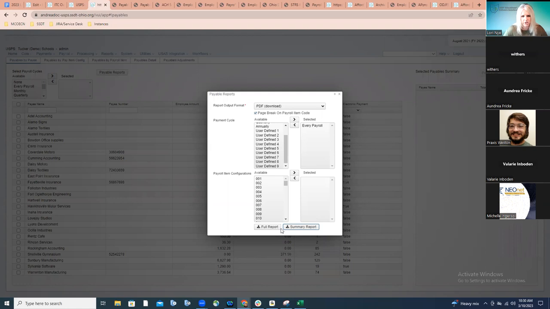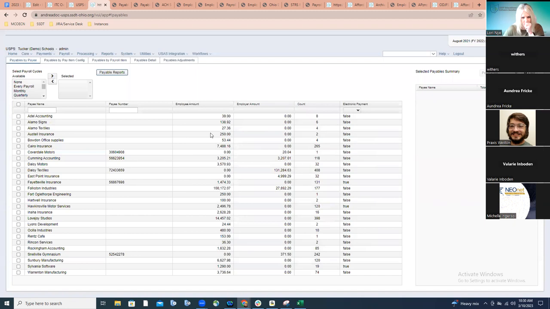Maybe they've had insurance changes, changes in specific employees, payroll items. They can look at the detail report and the full report and verify that information is accurate. Once they're ready to process their payables, we're basically going to do the same thing.